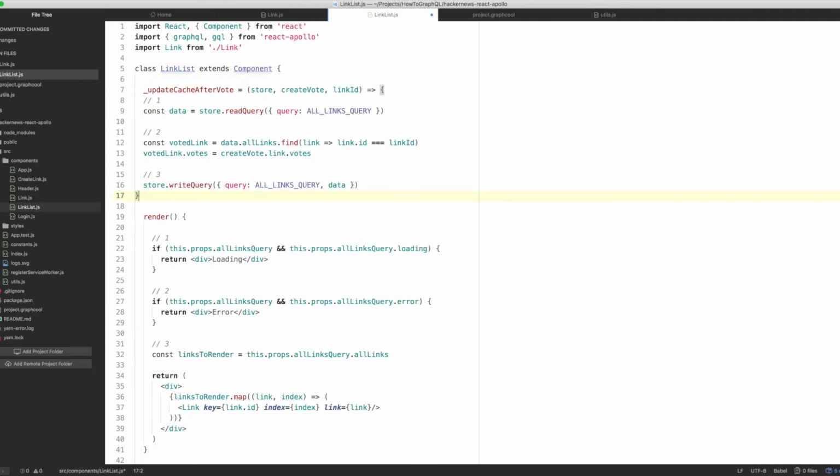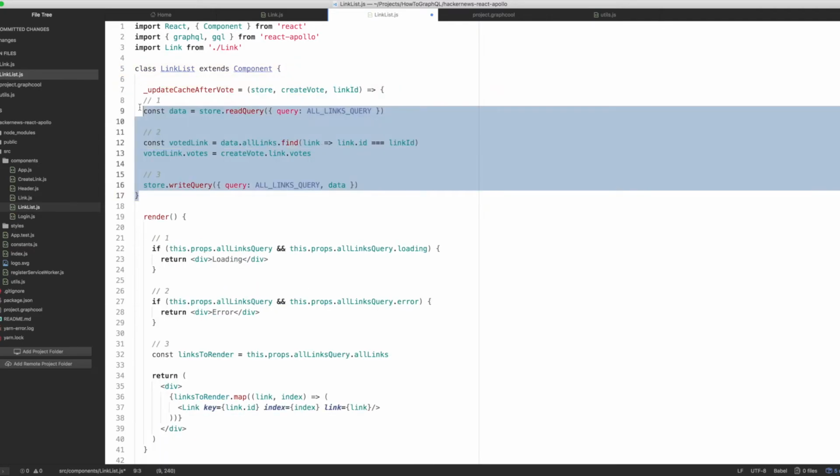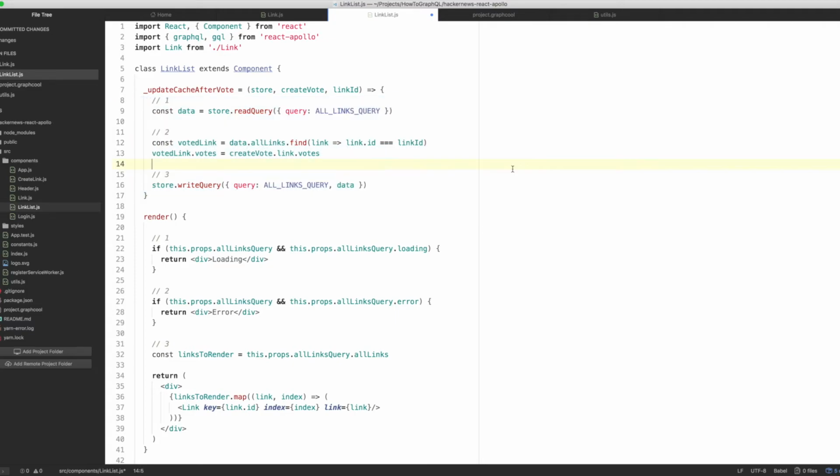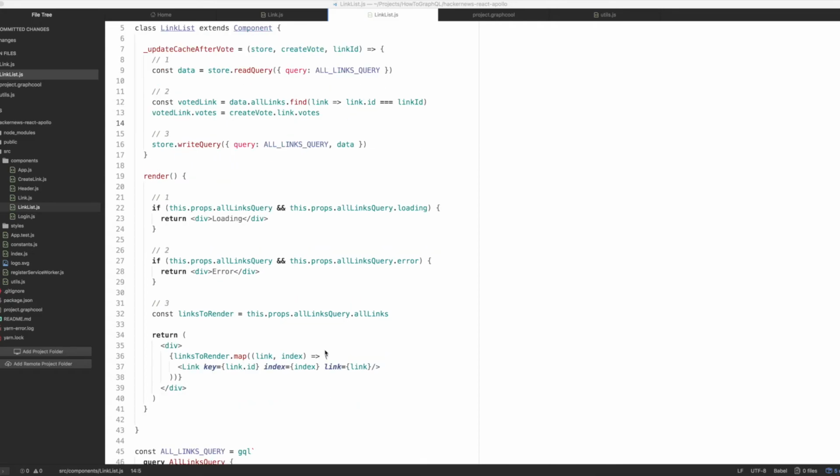Open LinkList.js and add the following method inside the scope of the LinkList component. Let's walk through what's going on here. First, we start by reading the current state of the cache data for the all links query. Next, we are retrieving the link that the user just voted for from that list. And we're also going to manipulate that link by resetting its votes to the votes that were returned by the server. Finally, we're going to take that modified data and write it back to the store.